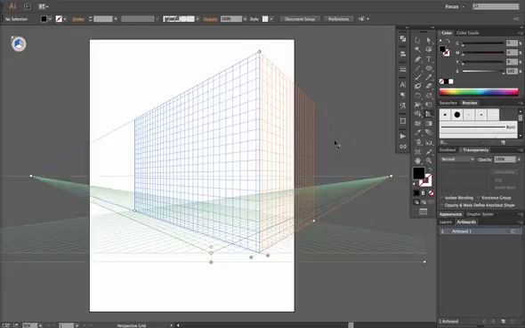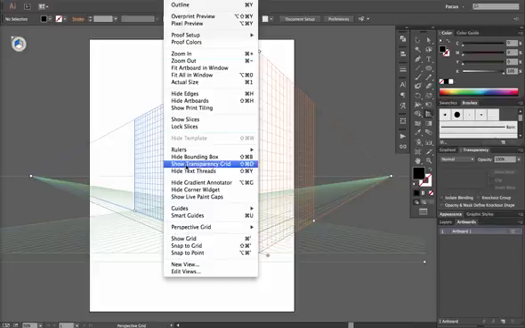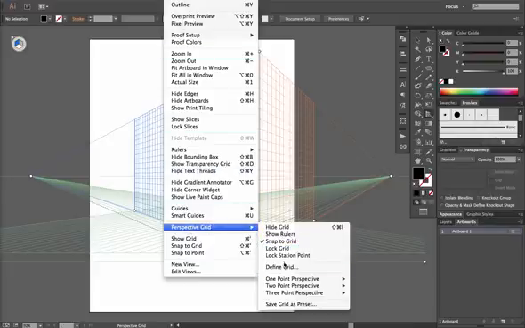Okay? Now, you may want to manipulate this. Let's say you wanted 1-point or 3-point perspective. You would go to your view menu. You would go down to perspective grid. And you would go to define grid.